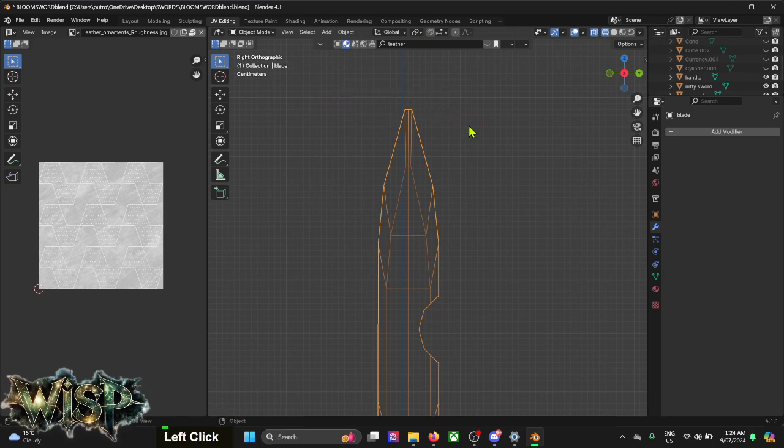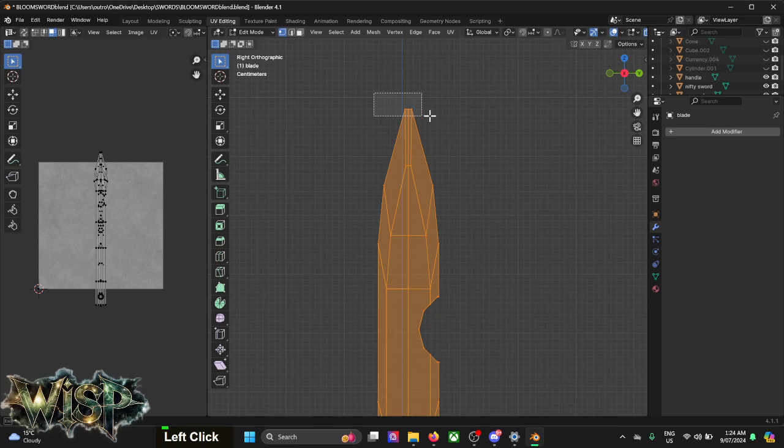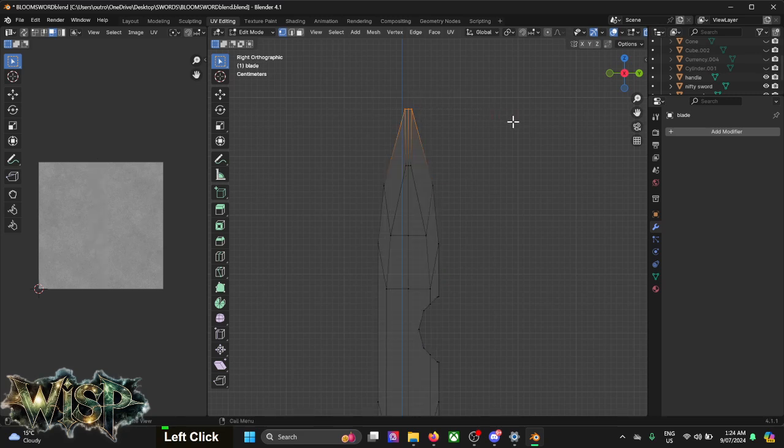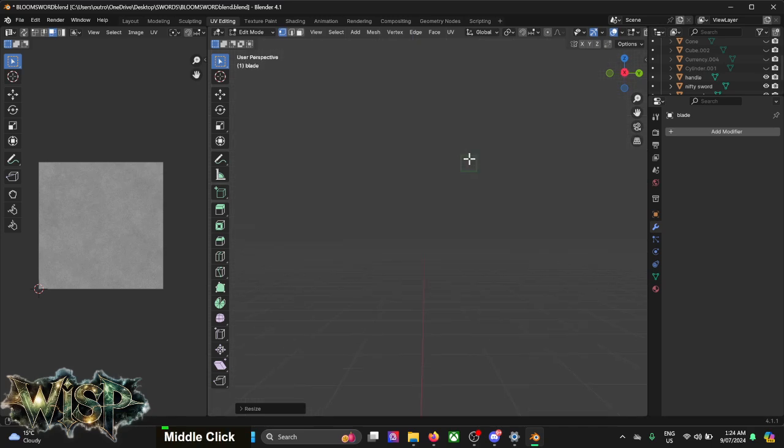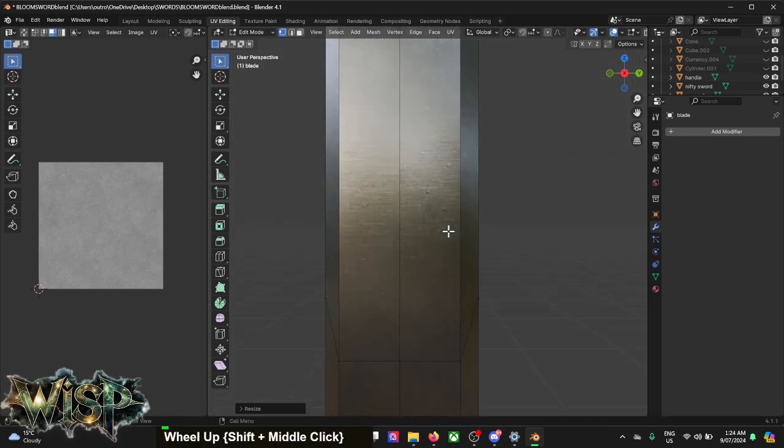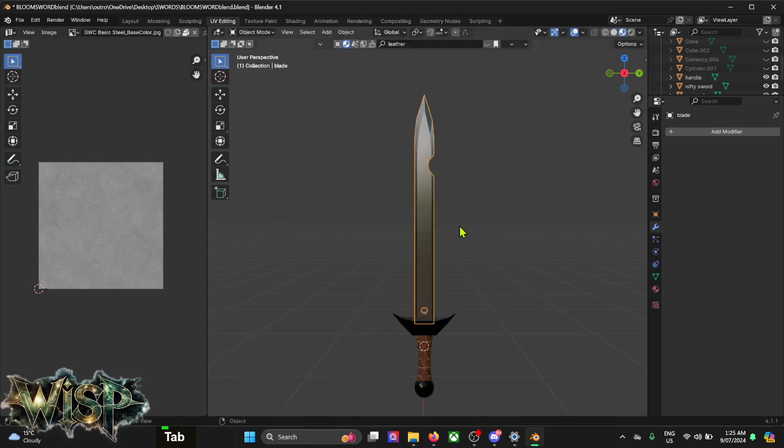Now I don't like the top of this, so I'm just going to tab back into object mode. I'm going to press S, I'm going to press 0, and then they're all going to come together on the 0, right? Now we got a really sharp tip and a jagged edge. Okay, so let's go into baking these babies, alright?